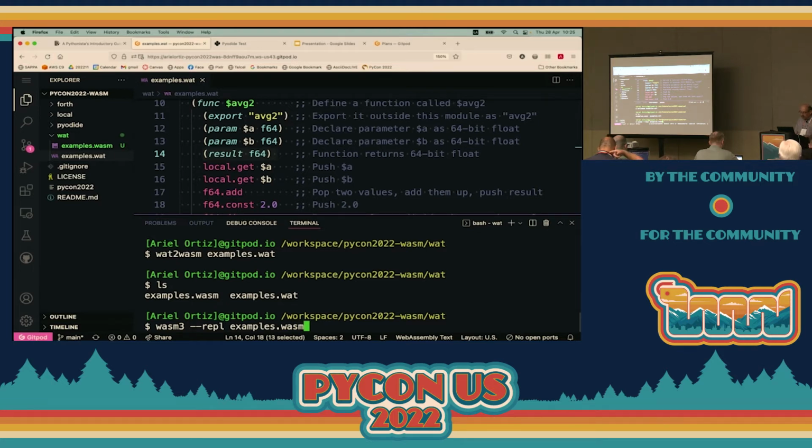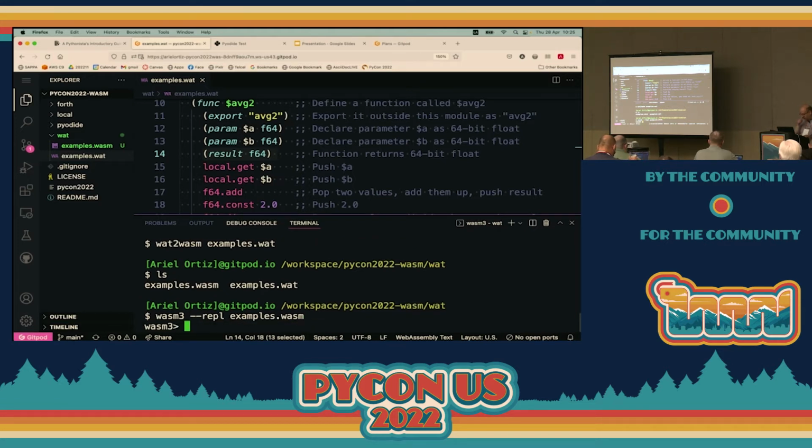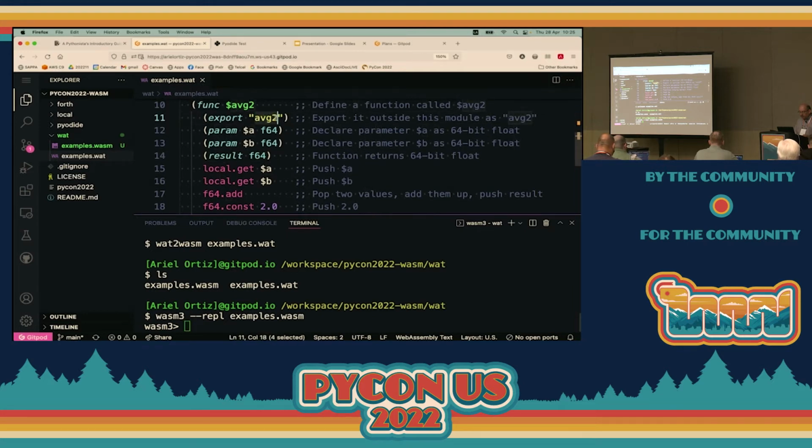Just a quick note, Wasm3 is an interpreter. This is not a just-in-time compiler, okay? But for testing purposes, it works perfectly well for what we need here, okay? So here we have the prompt, and now what we need to do is call our function using the exported name.